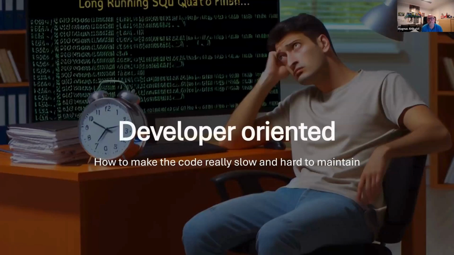So the first part of the presentation is a bit developer oriented, and it will be some tips and tricks on how to make the code really slow and hard to maintain. And maybe the takeaways are the other way around. What can we do to not make the code really slow and a little bit easier to maintain? But the things I've done over the years and the things I still stumble upon when I see production databases where I come in as a consultant, they really took some of my advice about making the code really hard to read and run really slow. So we will look at a couple of examples of that.